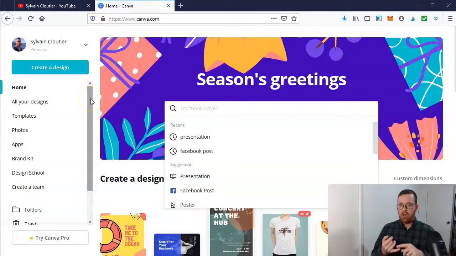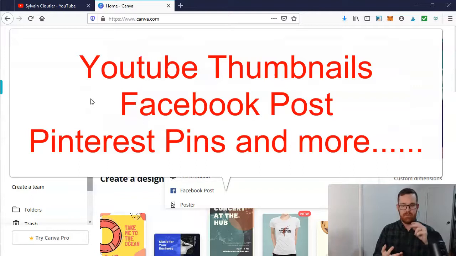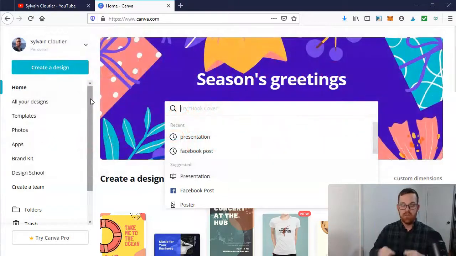So you want to do YouTube thumbnails. You want to optimize your Facebook posts, including your pictures. You want to do Pinterest pins as well. So all of that can be done inside Canva. To demonstrate that, I'll give you a quick example of how you can actually use Canva. So let's say we go for a Facebook post.